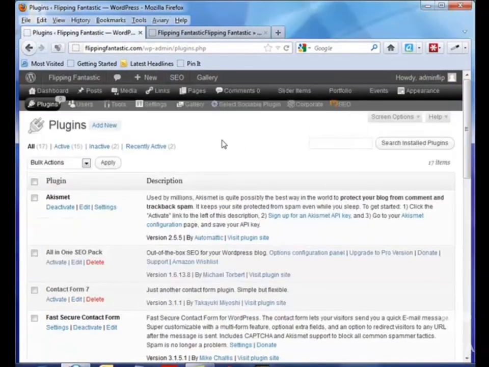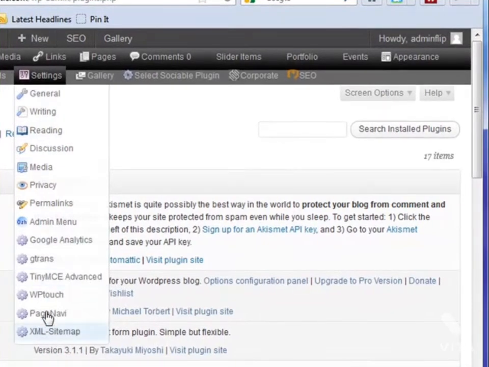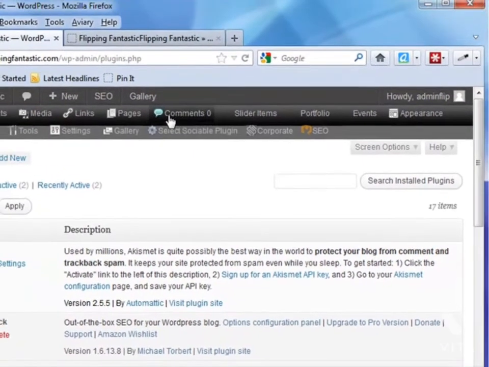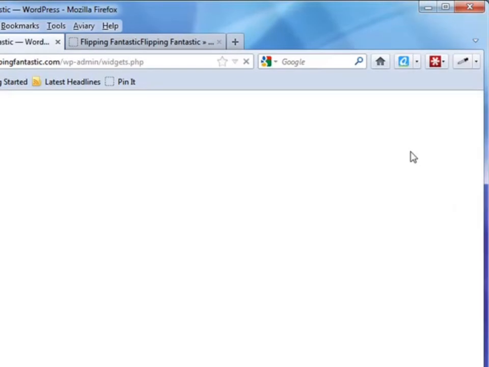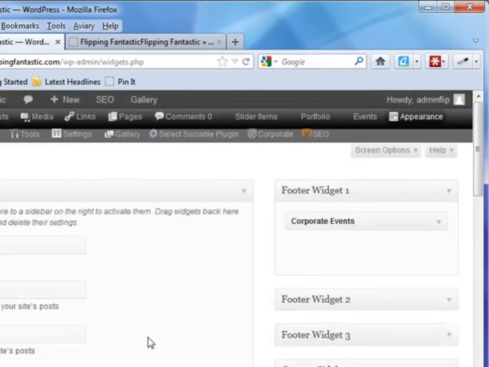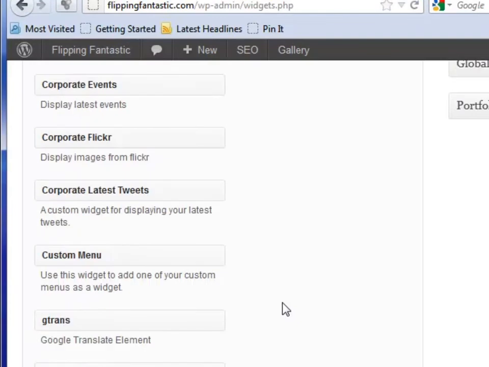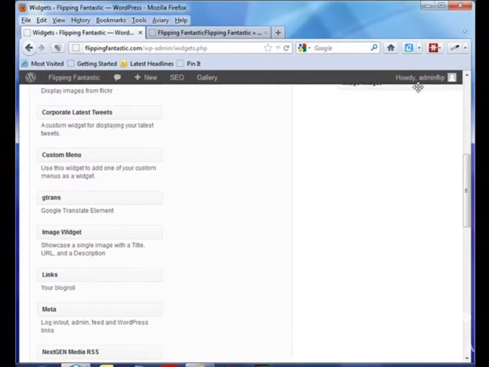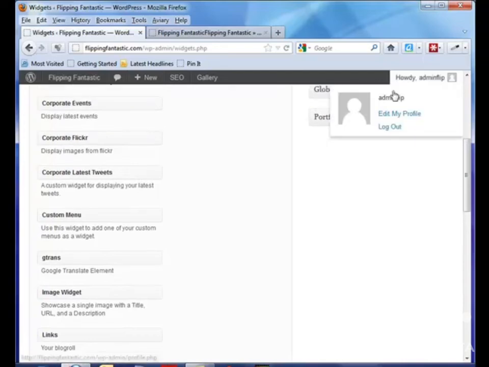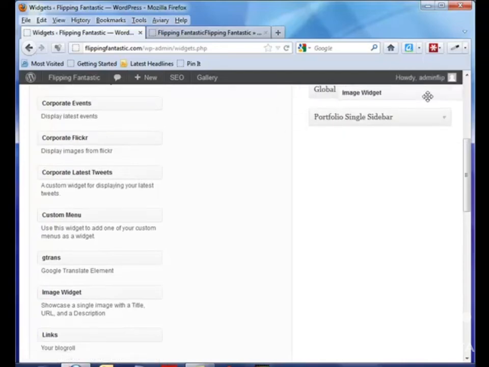But check this out. It's not in the usual spot. Doesn't have a lot of settings. You're going to find it. Go to Appearance, and then go to Widgets. I'm going to create this for you in real time. Okay, so you should now have a widget. It's called an image widget. Okay, I'm going to drag and drop this to the right spot, if I can find the right spot, which is going to be the global sidebar.